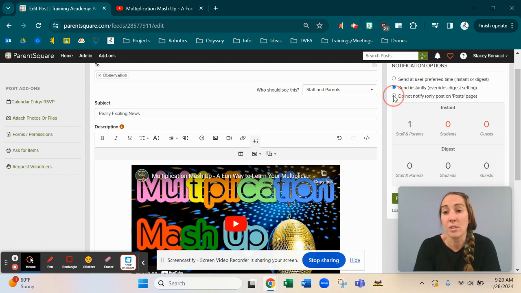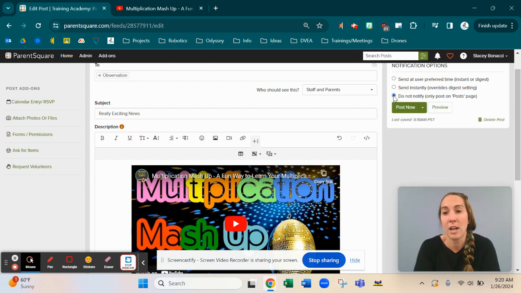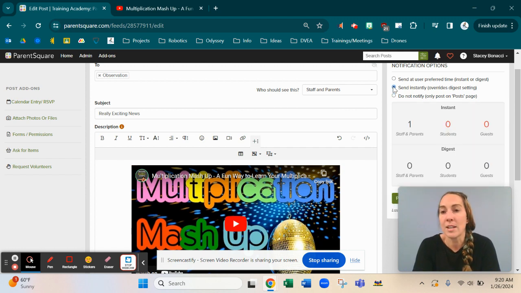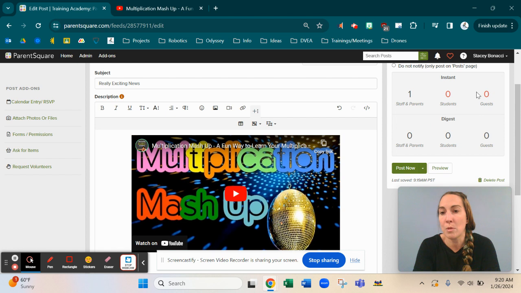Or you can just have it pop up and not notify them at all. I'm not really sure why you would want to use this option, because if you're going to make a post, you probably want the parents to see it. So I'm going to click on Send Instantly. It's going to show me who it's going to send to instantly, one staff and parent, because this is a training group.